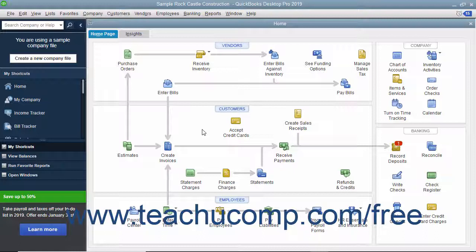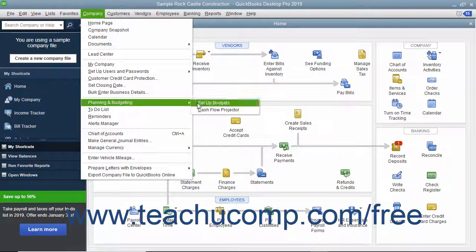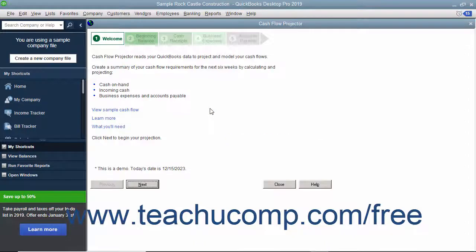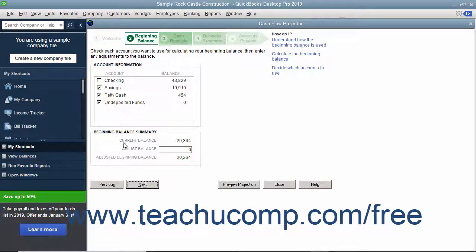To start the cash flow projector, select Company, Planning and Budgeting, Cash Flow Projector from the menu bar. Doing this opens the cash flow projector window. Read about what this tool will provide to you on the initial screen and then click the Next button to continue. In the second screen, check any accounts you want to use as the beginning cash balance for your company.